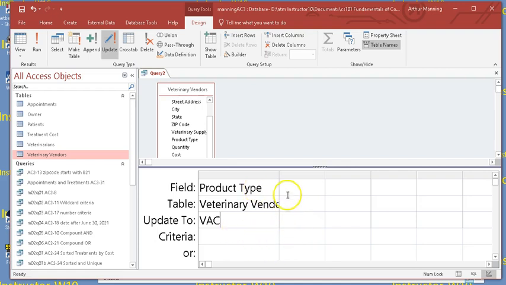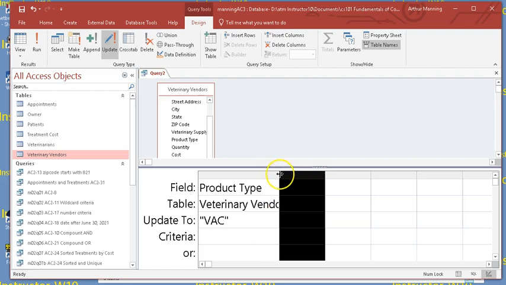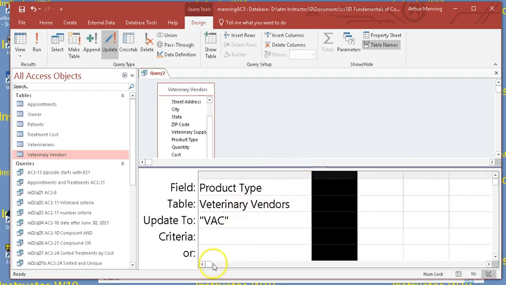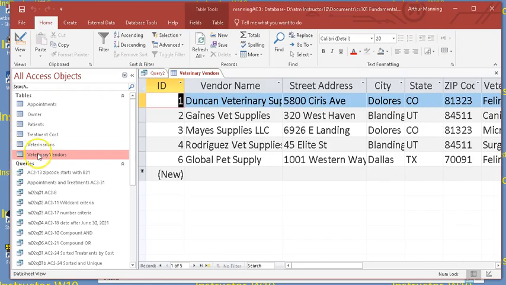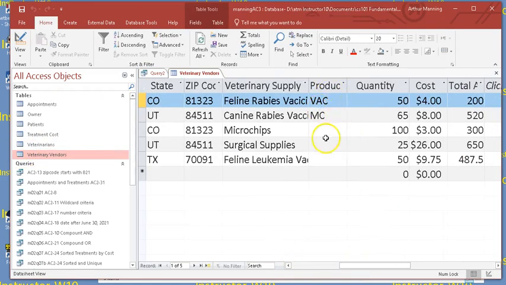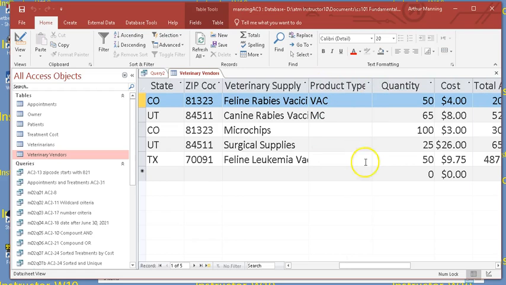And what this is saying is, when this query is run or executed, it will look for the field product type and it will change it to VAC. Since there is no criteria, that means it's going to do that for every record in that table. Now, if I just want to see what's going to happen, let's take a look at that veterinary vendors table. And I see right now VAC has some entries in it. Many of them, or several of them, are blank. 3 are blank. 3 have something in there. So once this query runs, I should expect to see that product type will have changed.